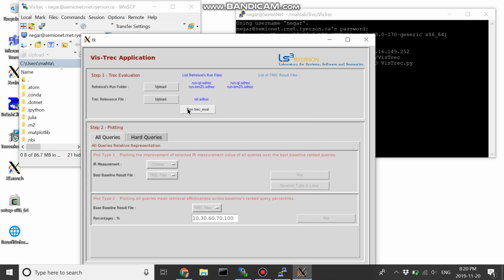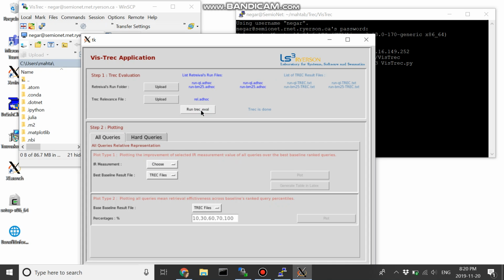So now you can run, because you have the relevance and the run files, so you can run TrecEval. Once it says TrecEval is done, you can see the result files here. So this was the first step of this application, which is a prerequisite step for step 2 for all and hard queries.